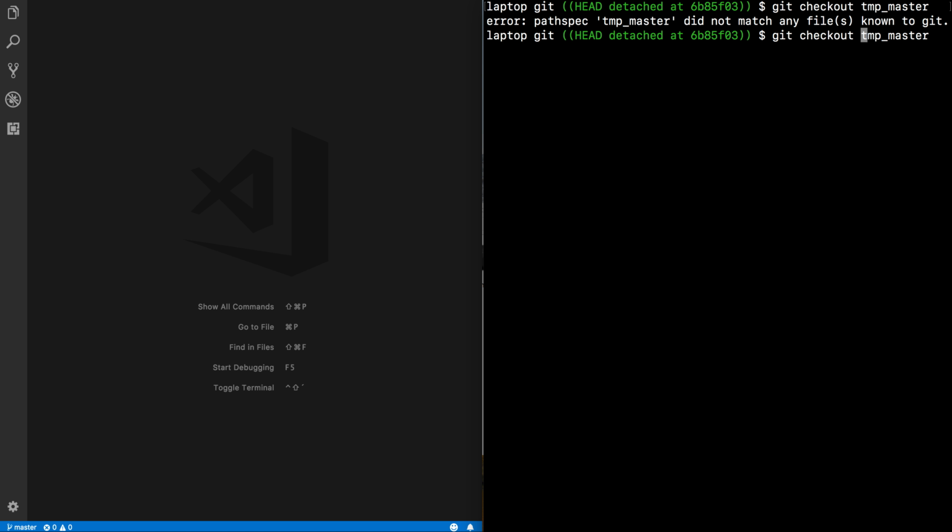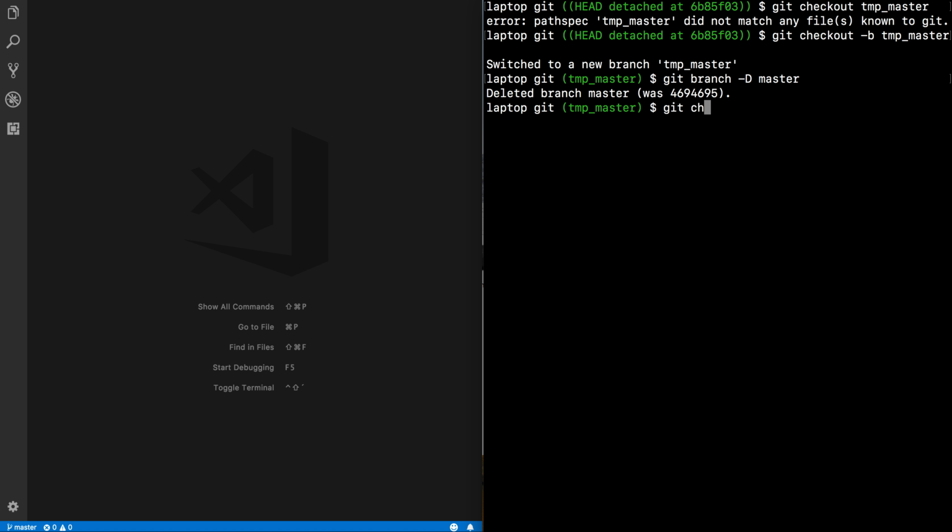Whoops. I'm going to have to say git checkout -b temp master. I'm then going to say git branch -D master to delete that branch. I'm then going to say git checkout -b master. So I'm going to create a new master branch.